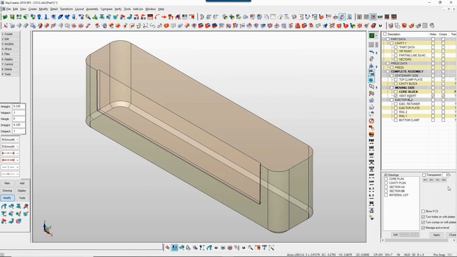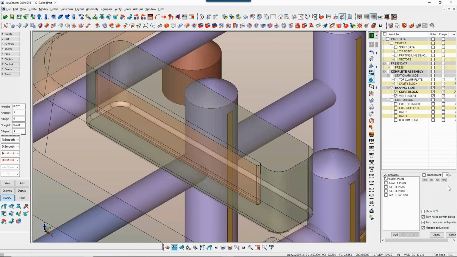Okay, so as you can see, added to our design navigator here is the vent insert. As you might have noticed, this design navigator allows you to not only navigate around your design, but make modifications to your design as well, right? So by clicking on moving side, saying play create, it made it a core half component, or a moving side component. All right, so we have our vent insert now. And obviously, as you can see, a core block.